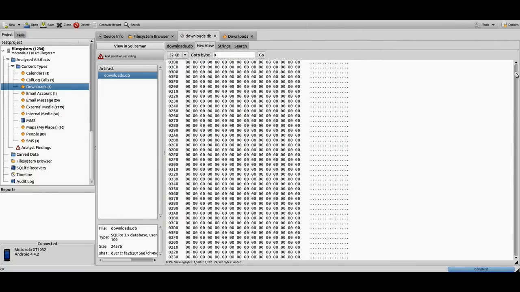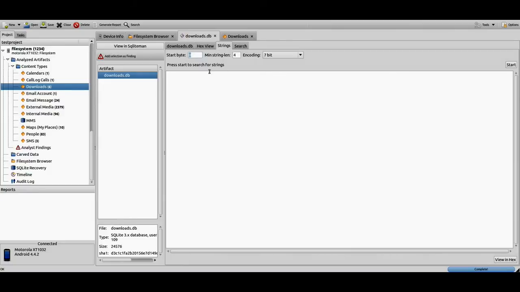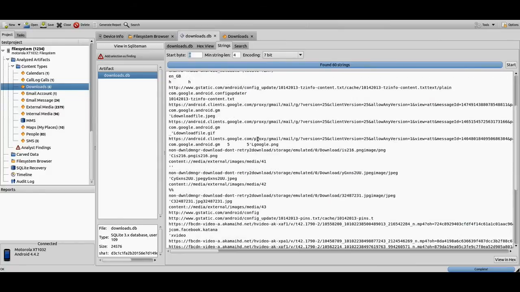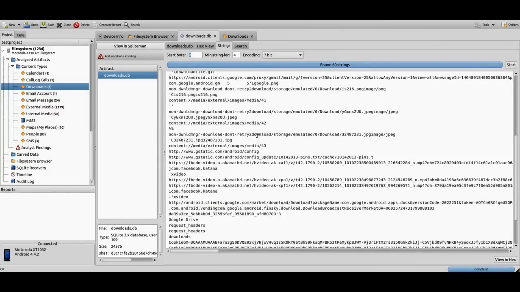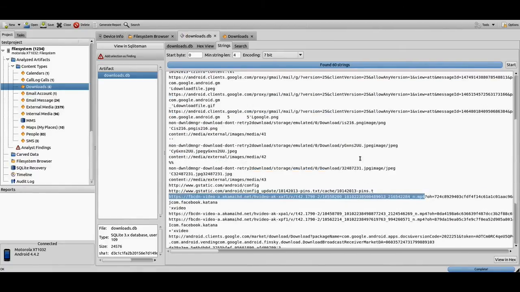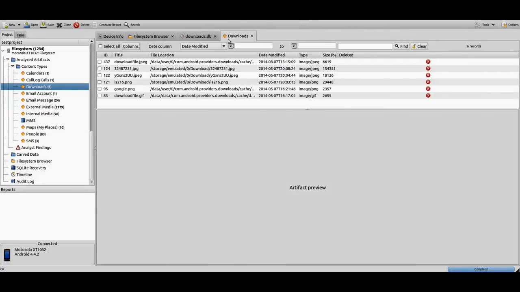Then what we'll demonstrate now is the different view types. If we have the hex view, you can see the raw hex data there. We also have the strings function, which is a really great function. You just hit the start button there, and it will show you all the strings that you can find in that file. This is a really useful tool, and why I showed you those downloads content types earlier. Here I've highlighted there's a Facebook video, which I hadn't noticed before in the downloads content type.